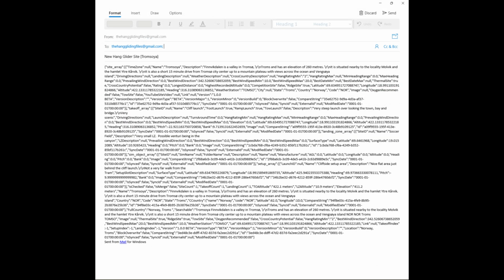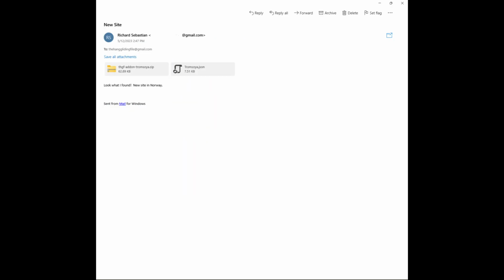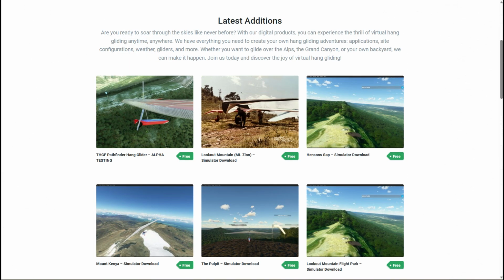The first way is to use the email option of the share, and that will simply send the basic site information that you just created to us at the hang gliding files, and we'll then include that in the next release of the software. Or you can use the export to JSON to a file option, save the JSON file to disk, and then just create an email and attach this JSON file and your zip file for your scenery package, and that gets us a complete site description that we can also put up on the website.